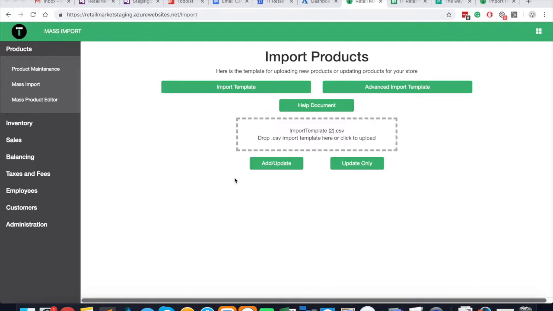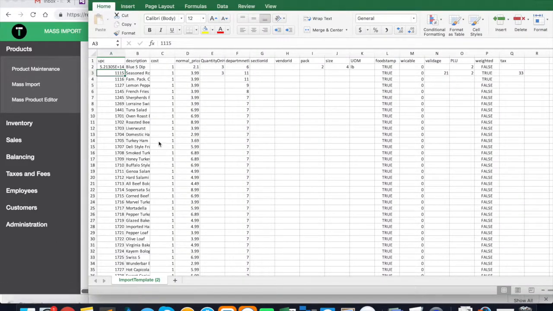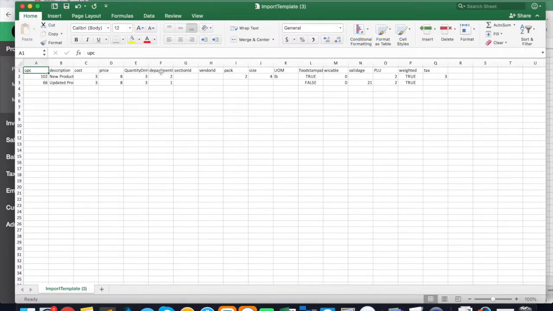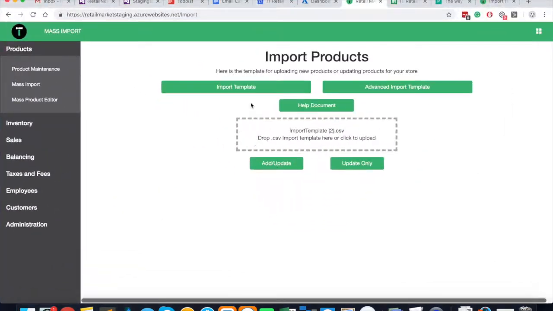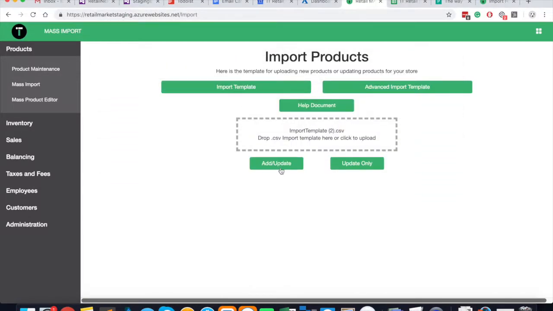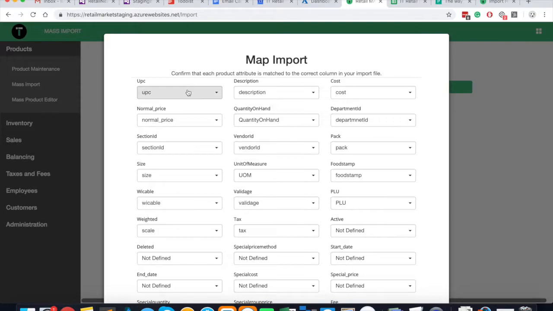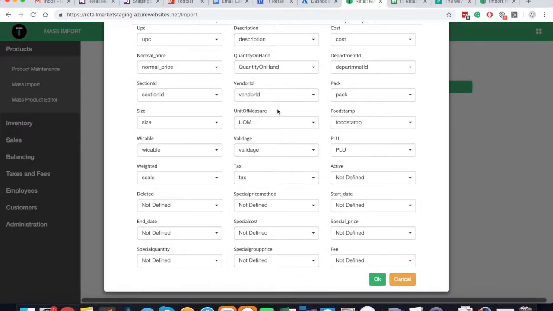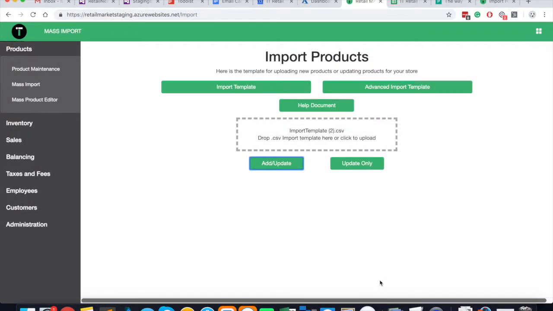Okay, so here in the import product page, we are going to select, well, you can select here or you can download the template. So when you download the template, you can see that the columns are predefined, so that's going to make sense here. So basically when I select this, I'm going to import this template, and when I press add update, you'll see that my UPC, my description, cost, normal price, they're all matching up. So this is perfect. But if you don't use the template, then you'll need to select the drop down and choose accordingly. And then just go ahead and press OK.